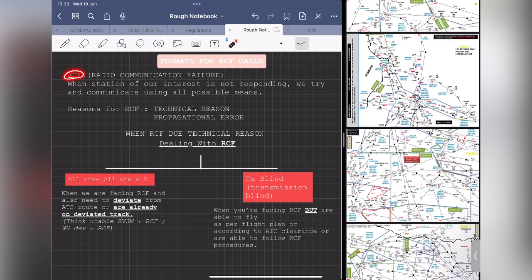RCF stands for radio communication failure. When a station of our interest is not responding, and we've tried to communicate with all possible means. We've contacted it on the primary frequency, we've contacted it on the secondary frequency, but for some reason we are not able to get through. That would be a radio communication failure. Now this failure could be from our side, this failure could be from their side, but irrespective, we aren't going to be in touch with the ATC.